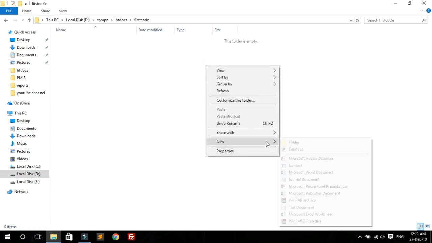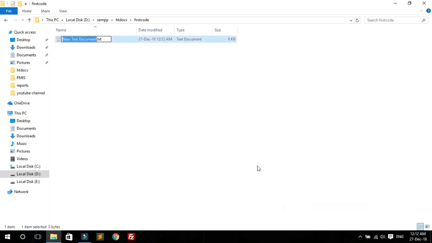Here create a new text document, name it index. Why am I giving the name as index? Because the web server automatically recognizes the index file by default. That means you can say that the index file is the startup page of a project.